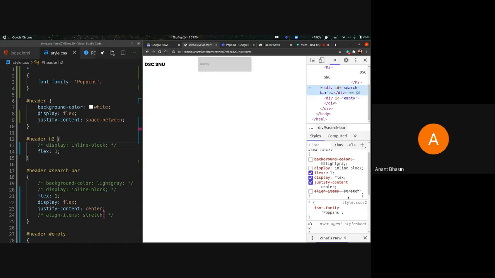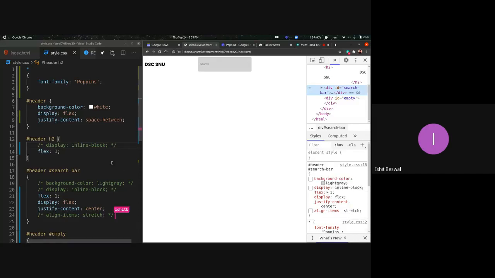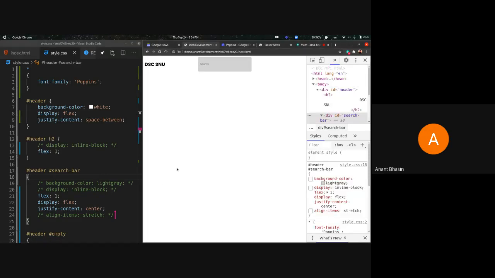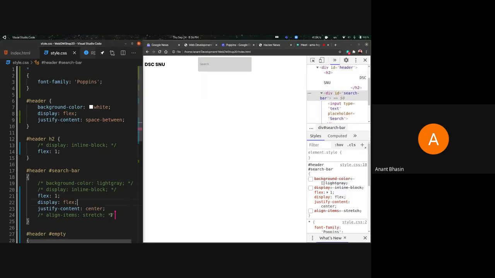Search bar. No, I think align items says stretch by default, right? So if you don't provide anything, it will be stretch, and it will stretch across the whole height of the search bar division. Okay, so Chrome is a bit unpredictable right now, but do try these values yourself as well. We're gonna show you around with all of them. So web development does take a while to get used to.